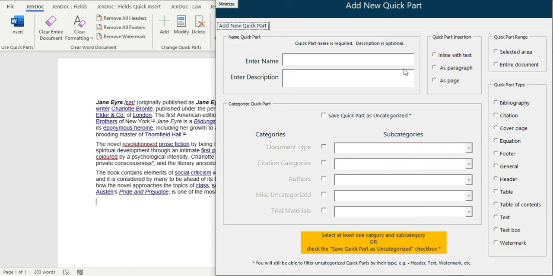And here, this is where I'm going to fill out all the information about my quick part. So I want to add this quick part. I'm just going to call it Jane Eyre. And I'm just going to add a description. I can describe it however I want. Description of the novel.